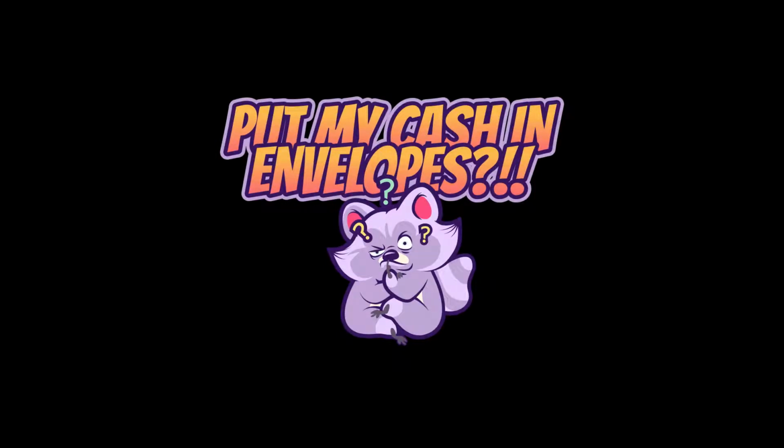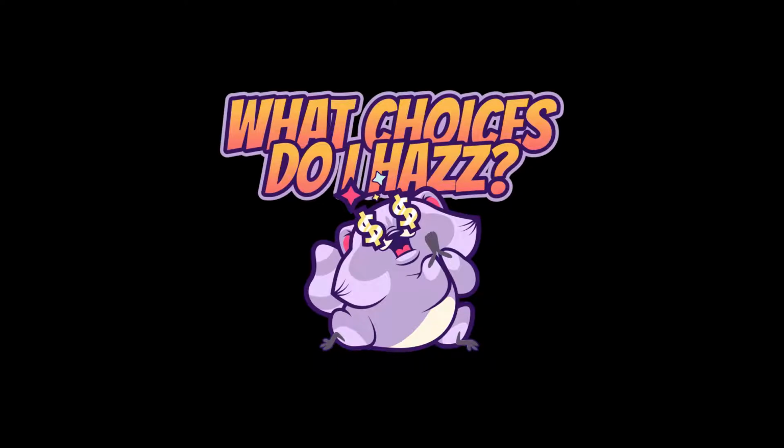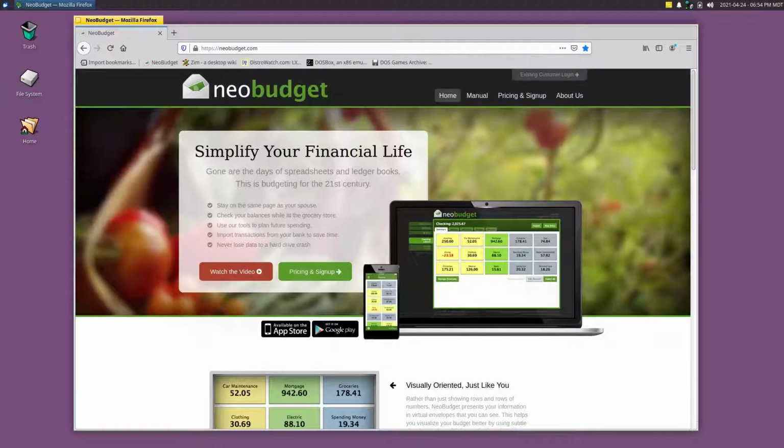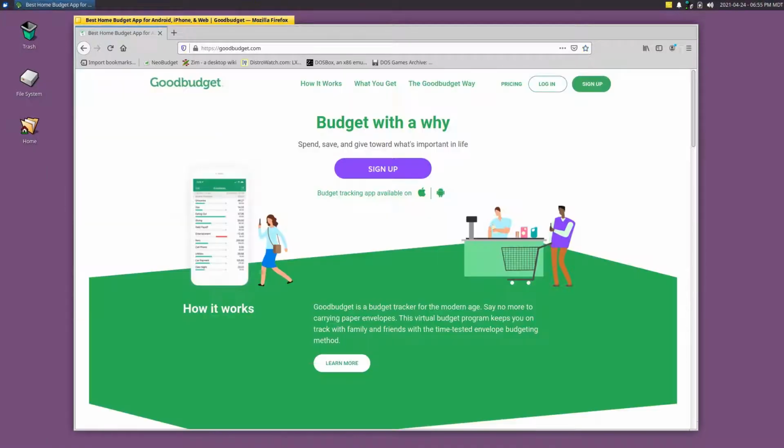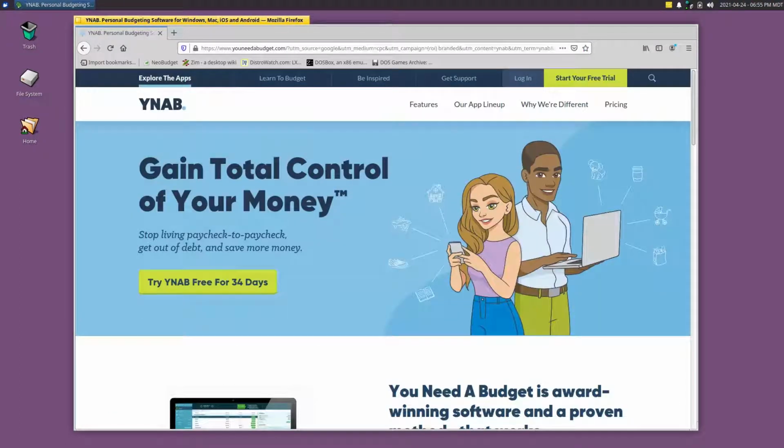Now, since none of us want to actually deal with cash that can be misplaced, we're not actually going to cash our paycheck and put the money into physical envelopes. Instead, we can enlist the help of an application to provide virtual envelopes for us to divide our paycheck into. There are a few different envelope budgeting applications out there, and you can go Google search for them. I can tell you of three that I've used myself. One is called NeoBudget, one is called GoodBudget, and the other one is You Need a Budget, or YNAB.